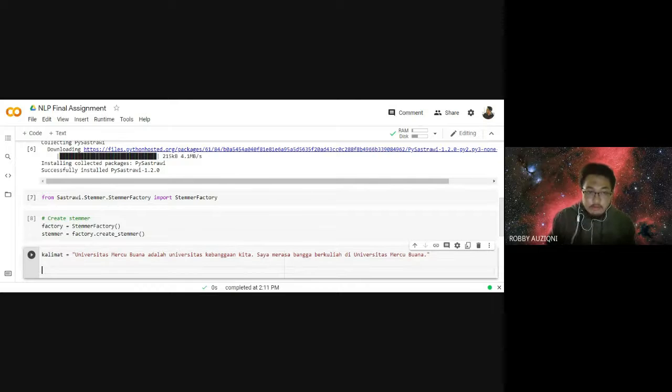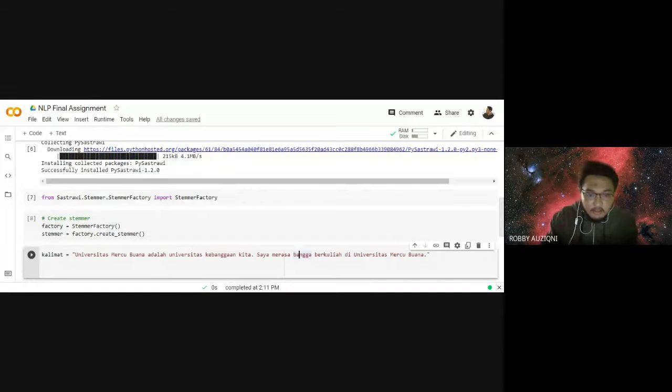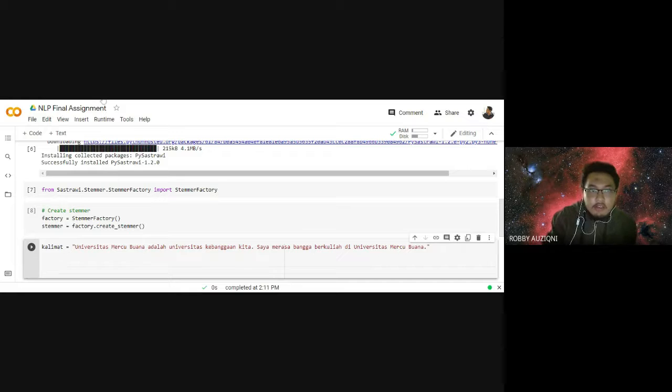Okay, so stemming is a process of reducing or converting text into its root or stem form. For example, in bahasa there is a word berlari. When we stem it, it will become lari. Get it? All right. So the expected output in this process, here we have kebanggaan. I think kebanggaan will be converted into bangga. Right.